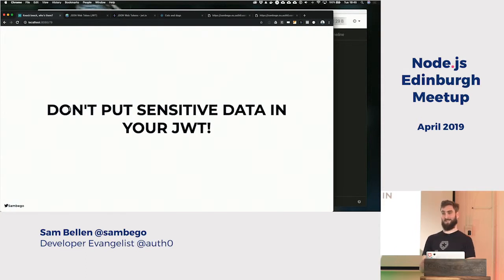As a reminder, never put any sensitive data inside of the payload because it's just a base64 of a JSON object, which means if you put a credit card number in that, everybody can just take that payload, run it through a base64 encoder or decoder, and get your credit card number. So don't put anything sensitive inside of that token.